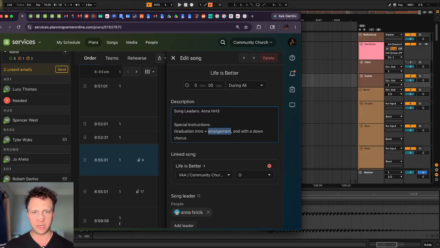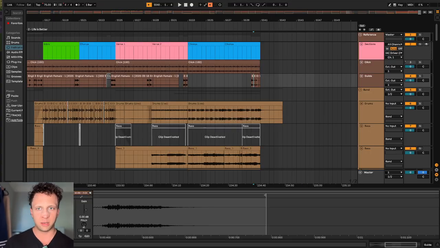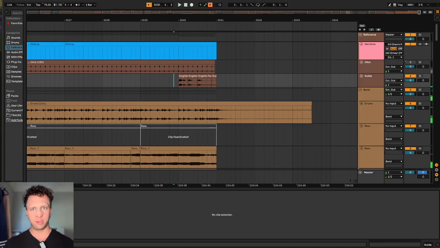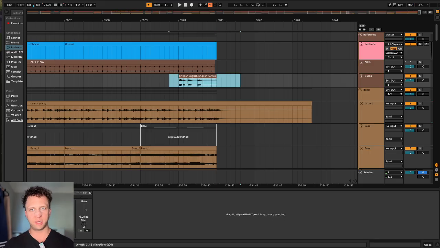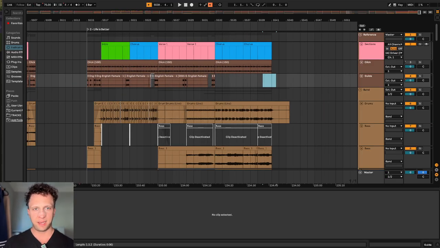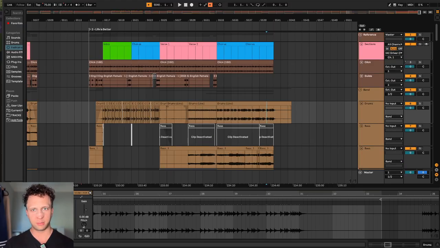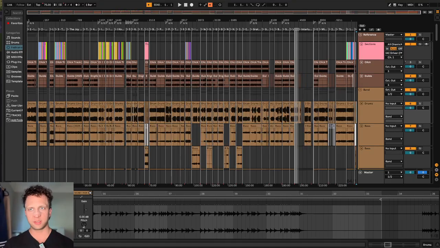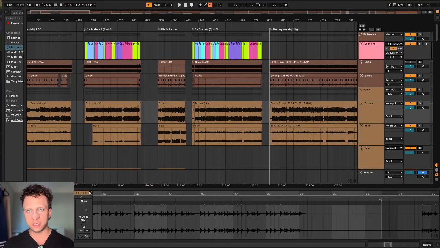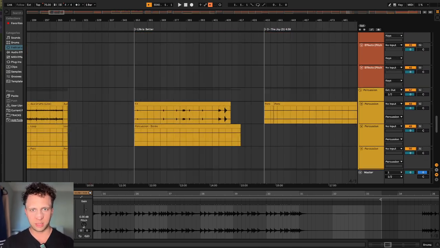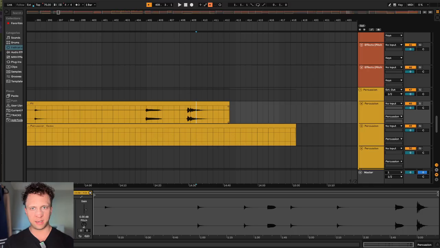And looking back over at our Planning Center, it does say end with a down chorus. Bridge, 2, 3. And clearly we're not doing a bridge right there, so we're going to delete that. And we're going to see if we have a down chorus anywhere. I'm not sure if we have. So let's look over here, because if you remember, we saw Life is Better over here earlier. Okay, and so Life is Better. I know the song ends with a down chorus somewhere.